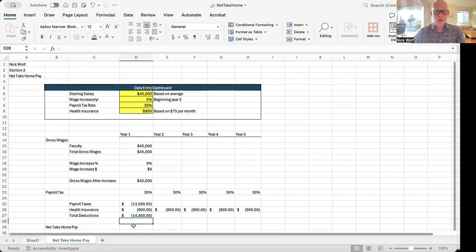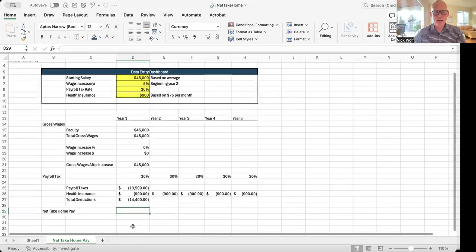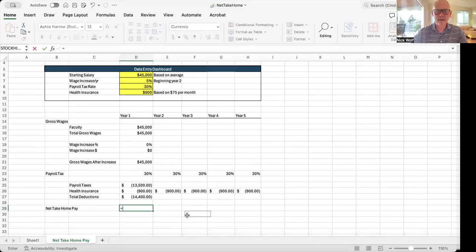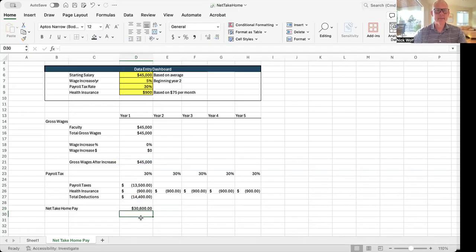Okay. Now, I want to go now to net take home pay, which is going to be my gross wages after increase minus total deductions, but it's going to be a plus. So it's 45,000 plus a negative 14,400. Okay. So I go equal sign D21 plus D27. And that gives me my total net take home pay for that first year.